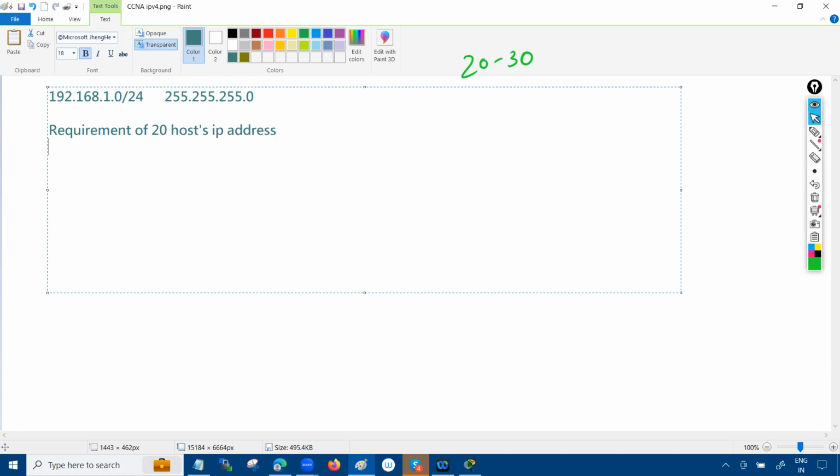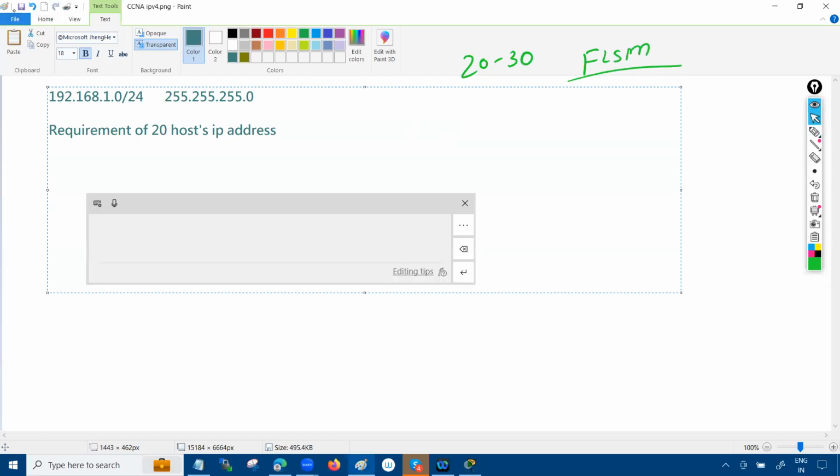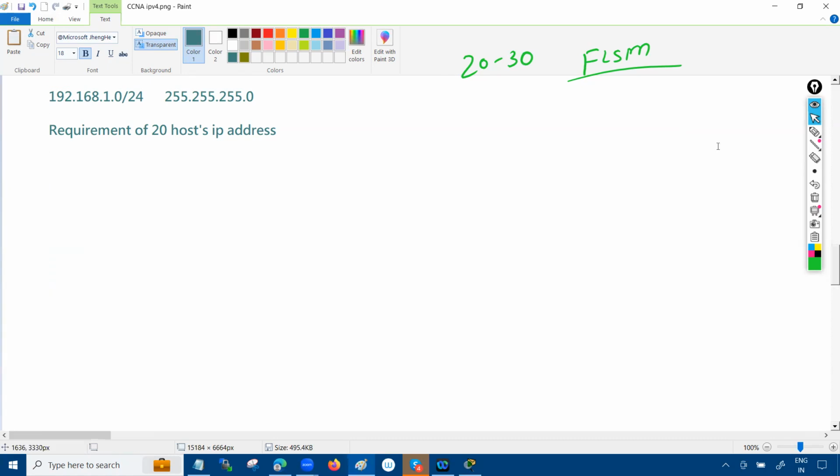Right now, what we are learning is FLSM, fixed length subnet mask, where each block has the same size of IP addresses. Each room has the same size of space. Requirement: 20 host IP addresses, with 192.168.1.0/24. That's good. Now, the first thing, let me write out the binary part, decimal.